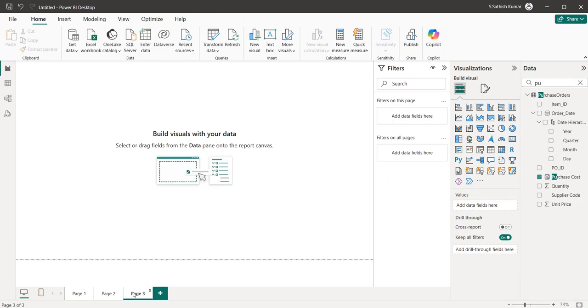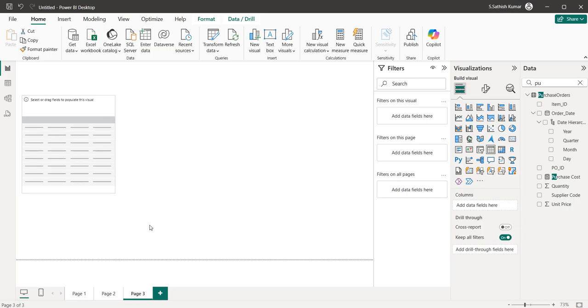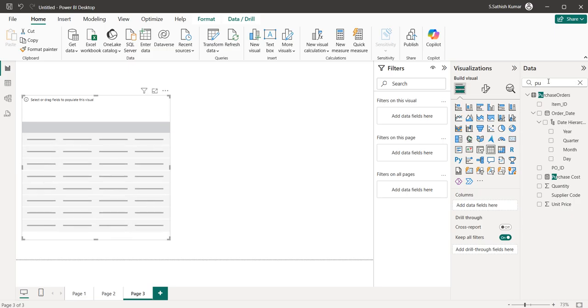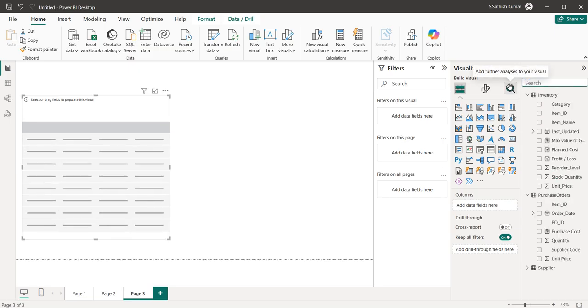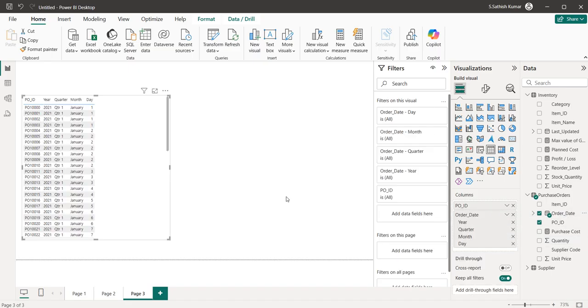Two types of table. One is a normal table, another one is matrix. The table looks like an Excel table. Let me click here, and whatever fields you want, you can drag and drop. For example, yesterday we dragged and dropped the purchase order ID. Then I want order date, but unfortunately order date displays like this. Can you tell me how can I convert this into exact date format?